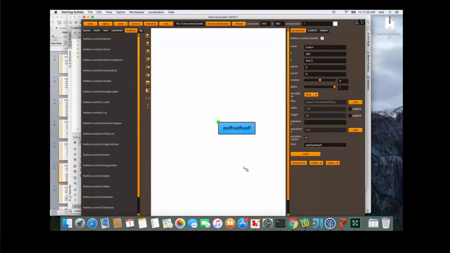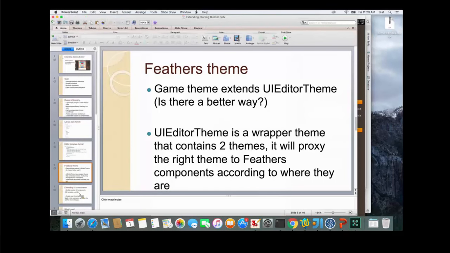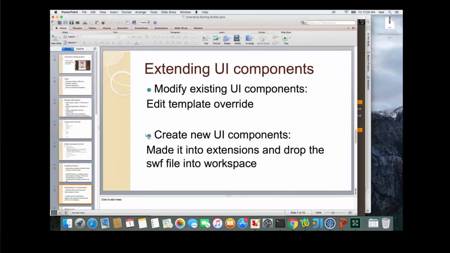Let's go back to the slide. Another one is extending the UI component. This way, if we just want to modify the existing UI component, you can simply edit the template override. Basically, there's a template override here.